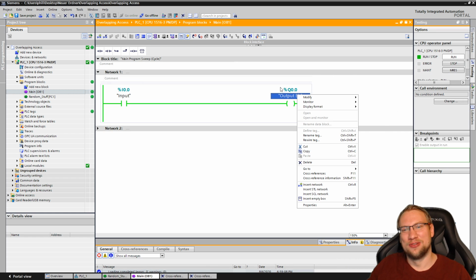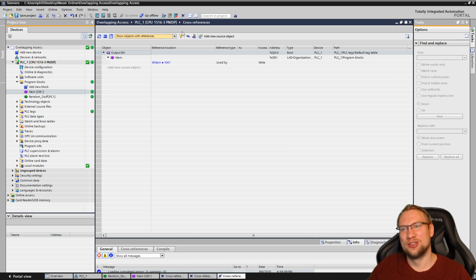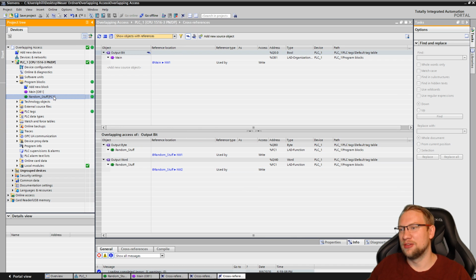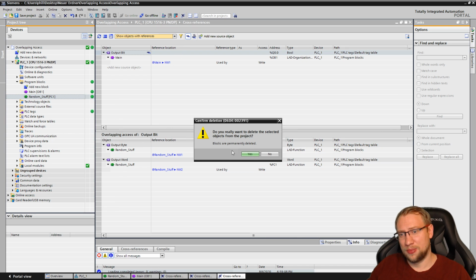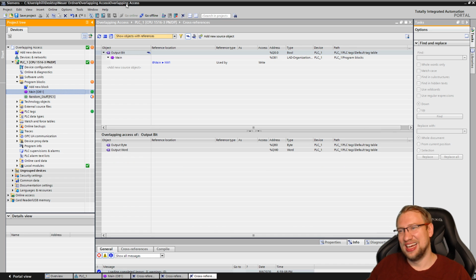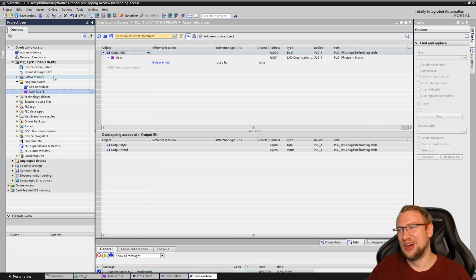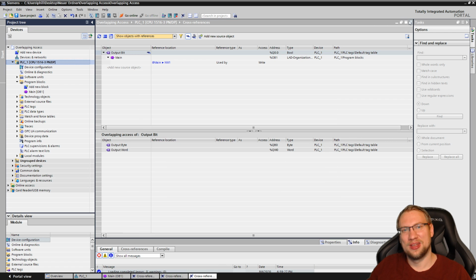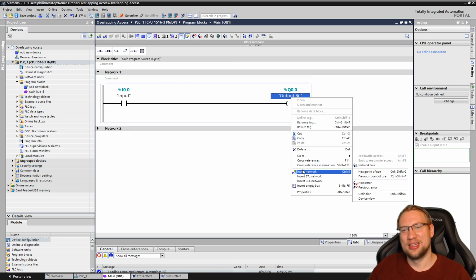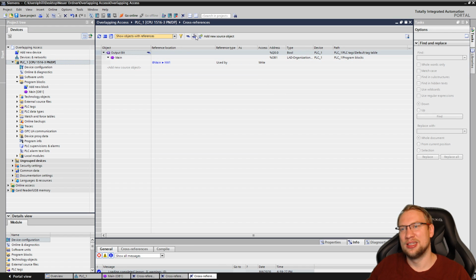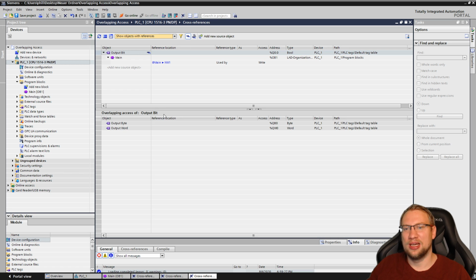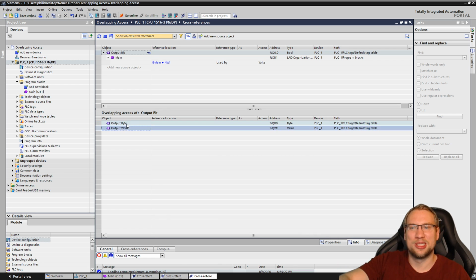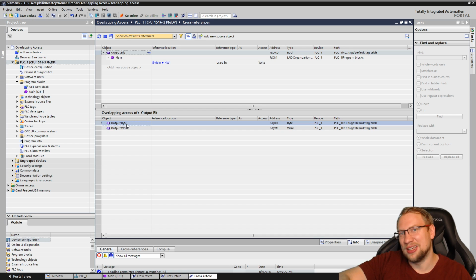And now I can also find, right click, cross references. Do I have overlapping accesses? Oh, I still have some. Oh, they're still in random stuff because the function is still there. Boop. I just deleted the function. Yeah, I know. Don't delete functions. I know. Let's see. Right click, cross references, and it's still in the variables. Okay, it's still in the variables, but those variables are not being used, right? The tags are not being used.